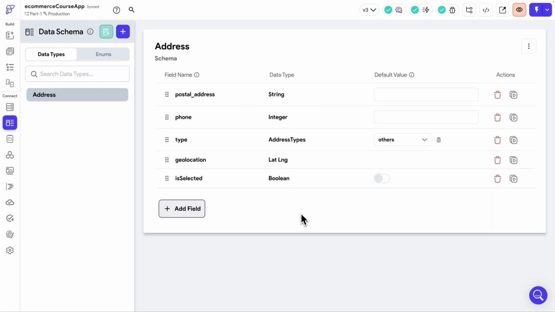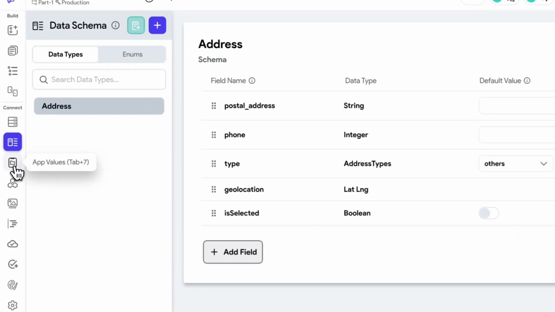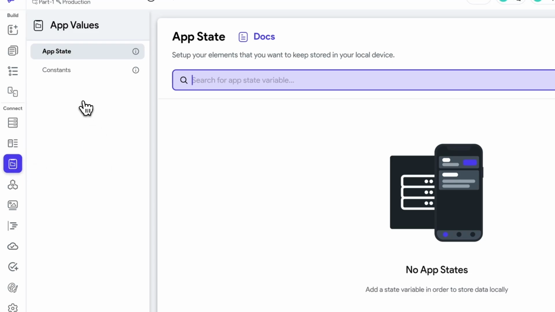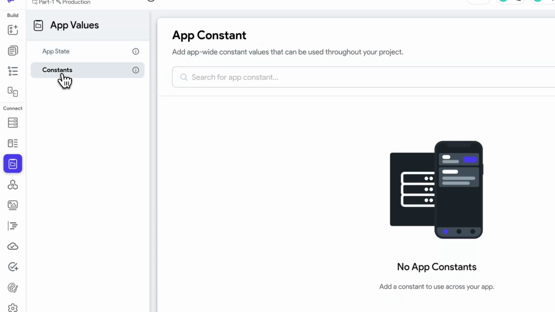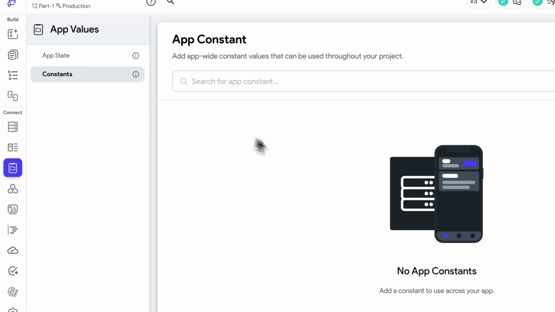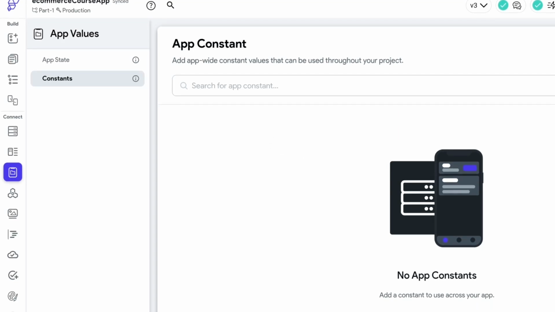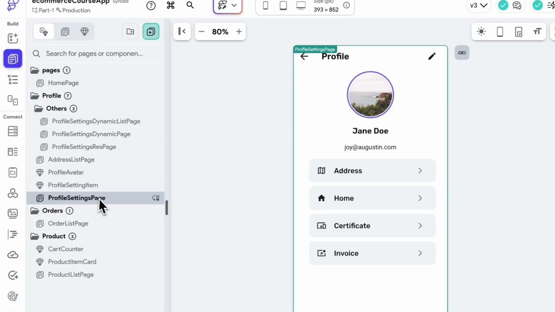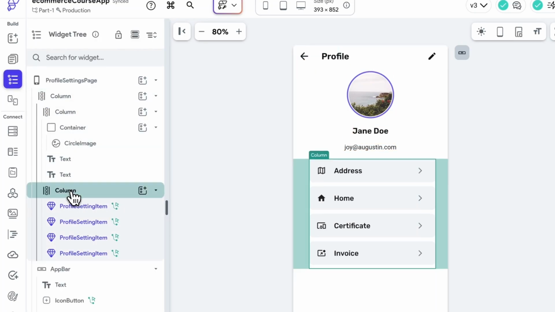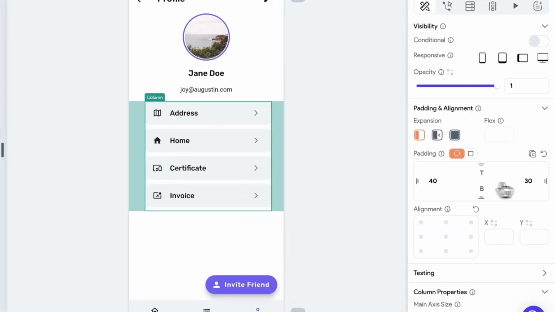We also talked about constants. How can you create that? If you go to the app values, under the app values, you have another option called constants. And what can be a constant for my application in this case? For example, API URLs or the values that you are going to use throughout our application. But what could be a good example for this application that we are building right now? If I go back to my profile settings, and if I open the widget tree, this column is going to have a padding.